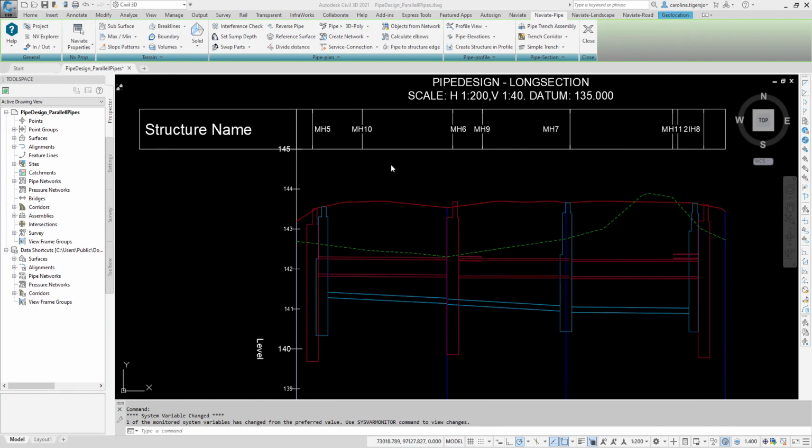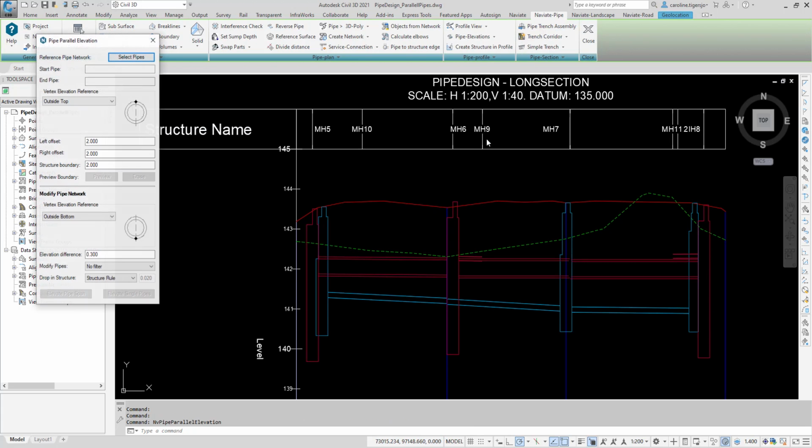The Naviate command, raise lower parallel pipes, sets the elevation of a pipe span in relation to another pipe span. At the top of the dialog box, start by clicking Select Pipes and select the reference pipe span, either by clicking the first and last pipe or by selecting a pipe span label.